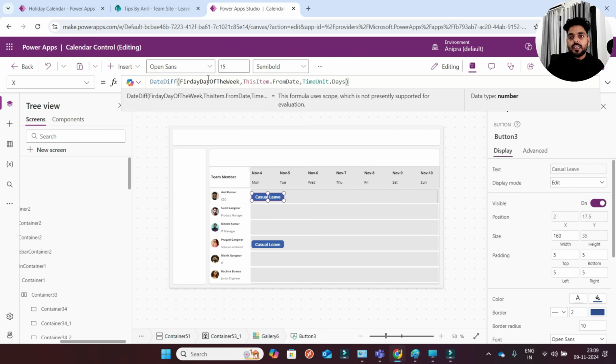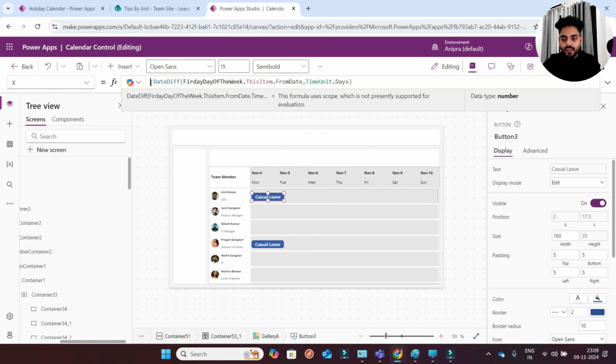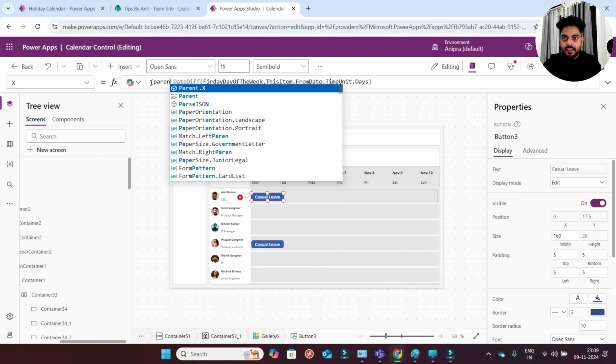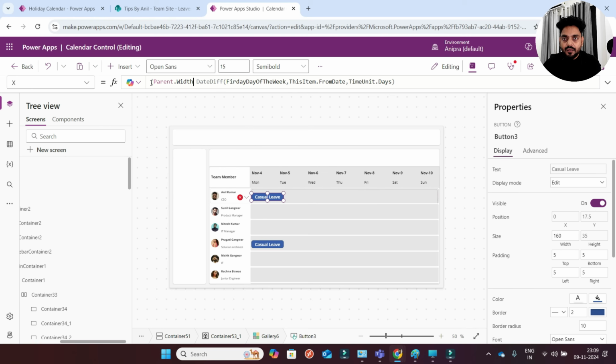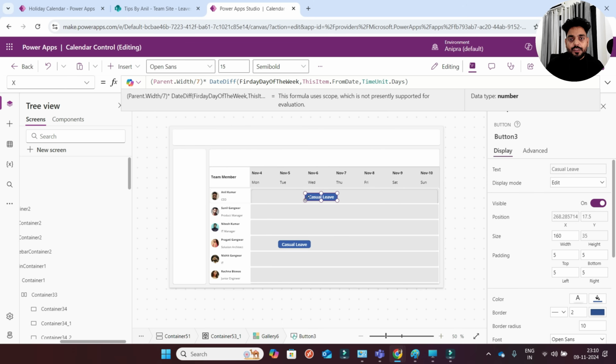So this will be the difference between the date from which the user has applied the leave and the first day of my week. Suppose the user is going to apply the leave from here, then I'm going to find out the difference between both dates. Now I will multiply parent dot width divided by 7, because I have 7 cells. Now we are going to shift it from 4th to 6th automatically.